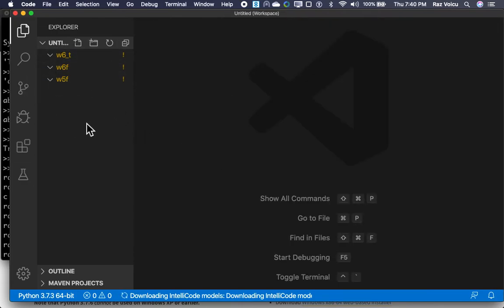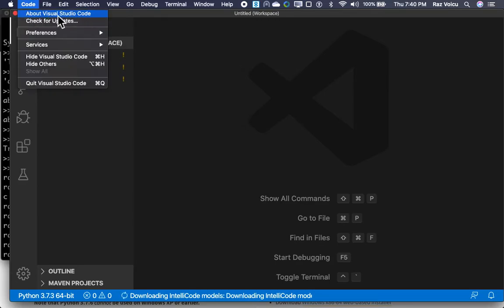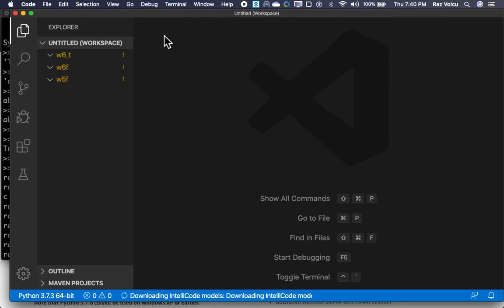All right, so this can be easily downloaded. You just look for Visual Studio Code, right? You will get a link to download. It's available for both Mac and Windows. You can use many other tools, but again, if you do, you're on your own.